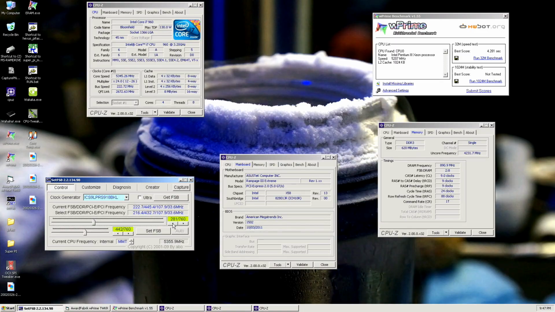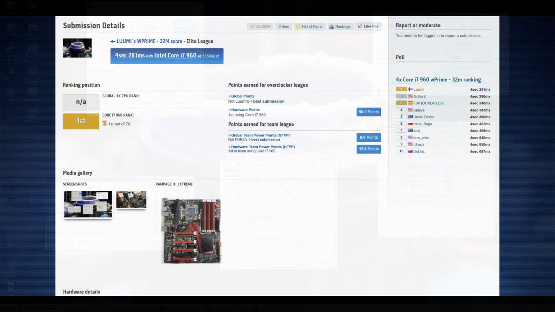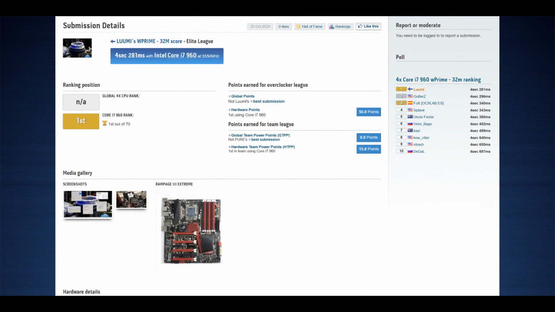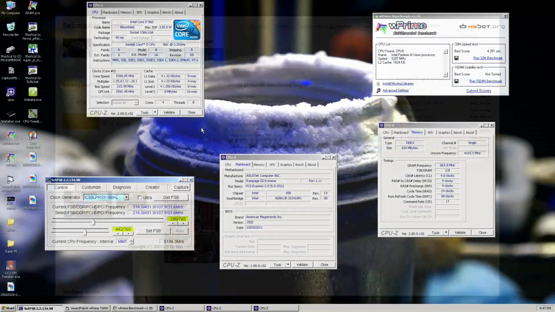Of course CPU-Z bugs, but anyways, so 4.281 in wPrime 32 at maybe 5.5 something, I think. And the previous top score was 4.296 by some American guy made a very long time ago. No idea how long ago, but very long time ago anyways.